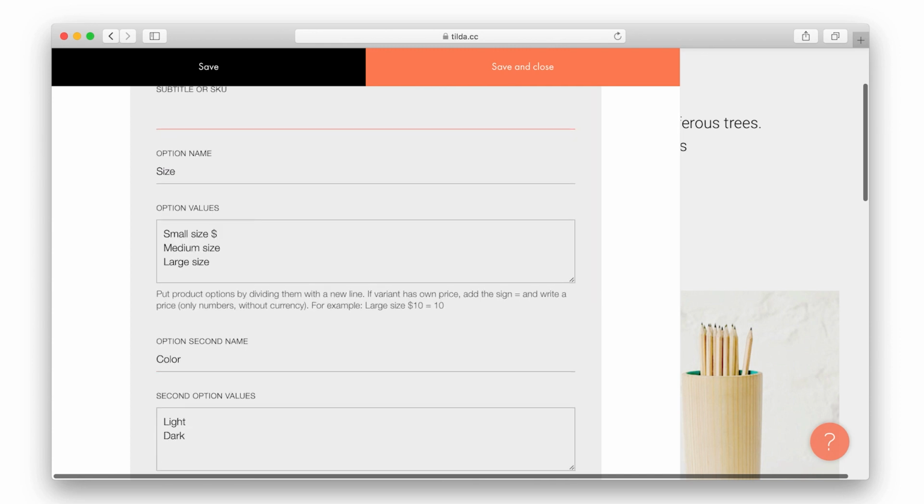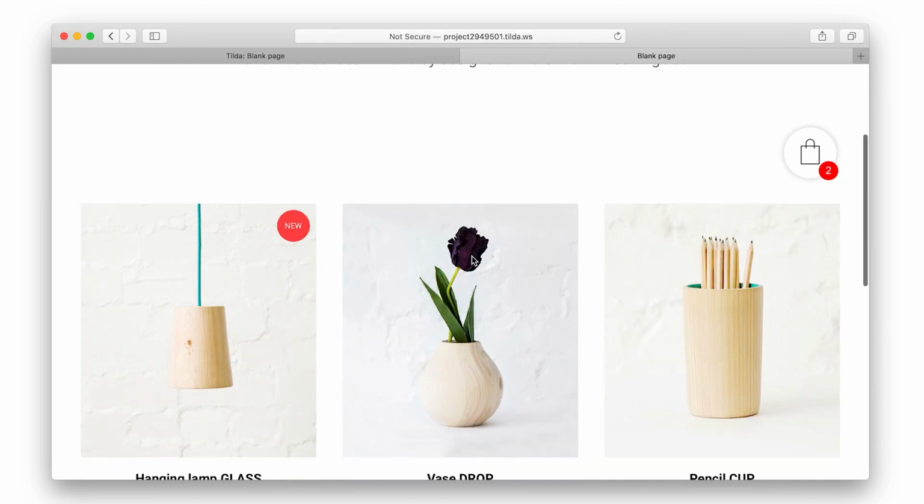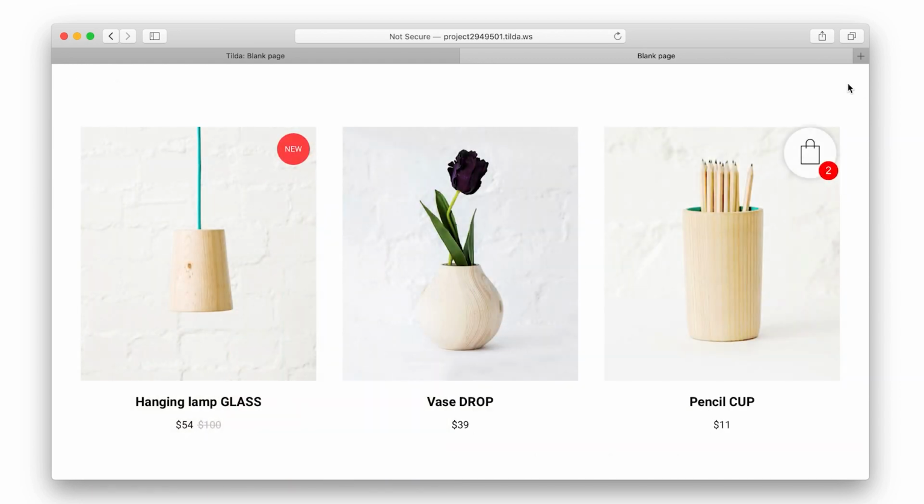A large size lamp will cost a little more. We set this value for the customer so they know how much it costs, and put in the numeric value of the new cost using the equal sign. Saving the changes, and republishing the page. Now when choosing a large lamp size, the price changes. Done. Let's go back to the page.